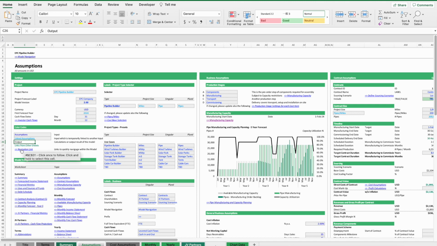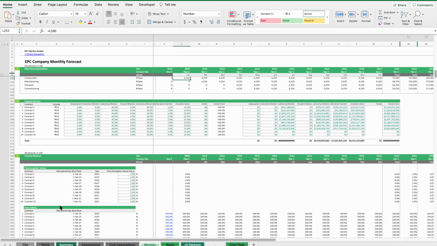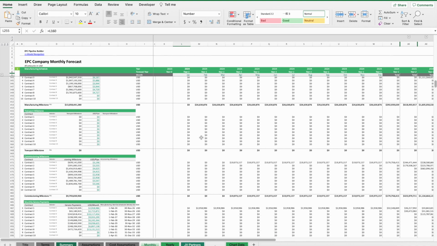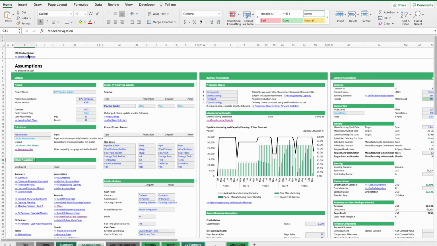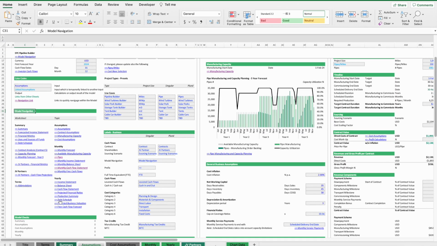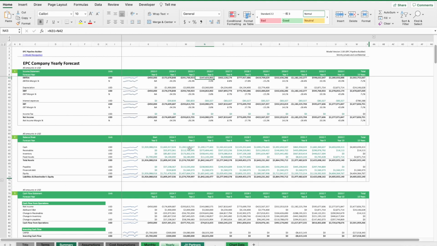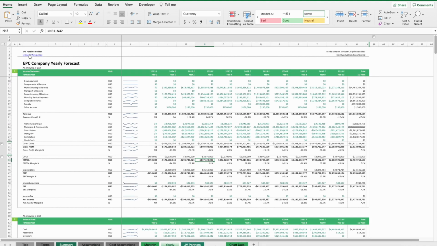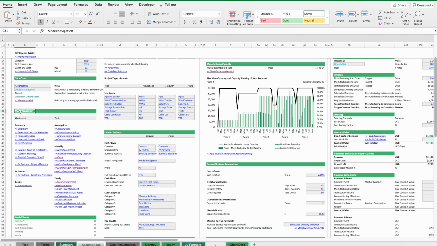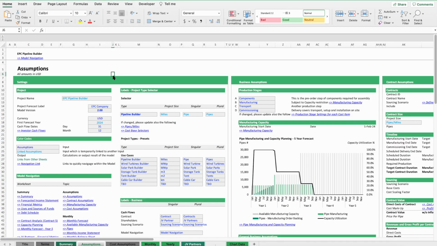And we also have a series of navigation links in this template. So if you need to jump to a certain topic, you can simply click the navigation link, and on the top left there's always a link back to the navigation menu. This makes it much easier to find your way around the model, and we suggest that you go through the topics listed here. The way to start with this template is here on the assumption sheet.